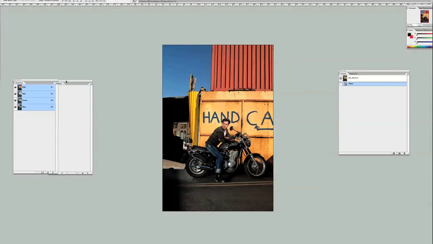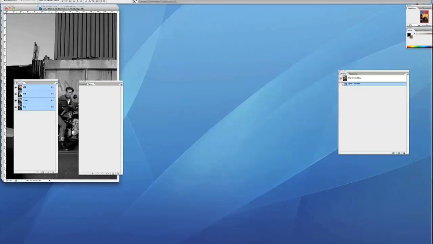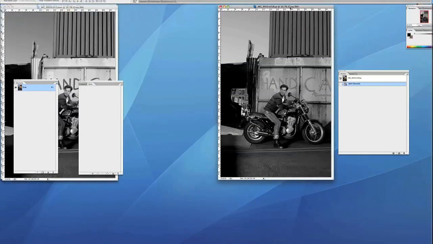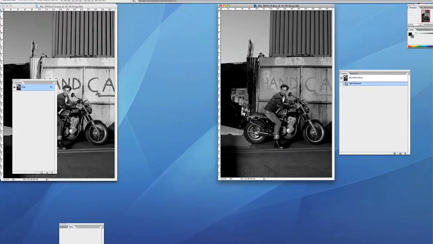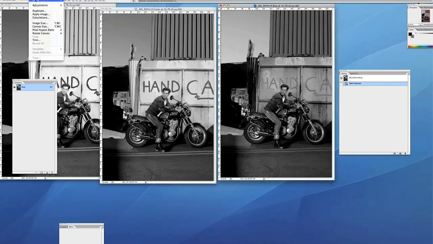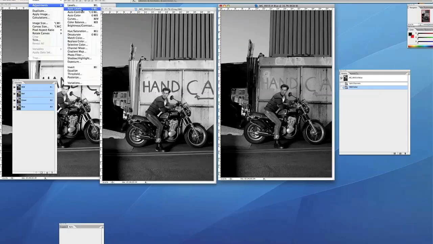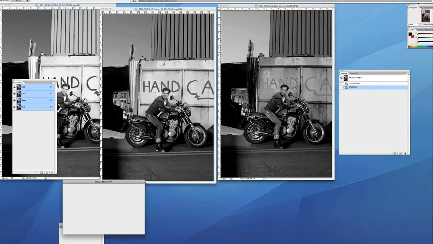We then click on the little drill down menu on the top right of the palette and select split channels. We now have the red, green and blue channels in separate black and white images. We must now change the color mode back to RGB using image, mode, RGB. From there we have to add the color back to the layers. I use hue and saturation to do this, but you can do it a million different ways.